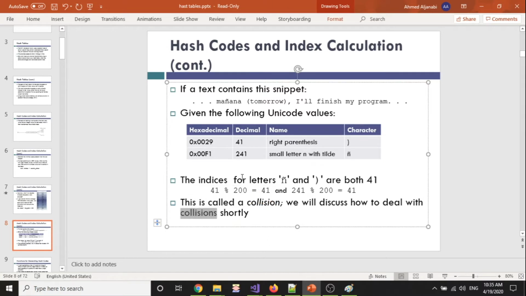Collision basically means sometimes you have 2 keys, and after you apply, this is very important, after you apply the hash function to them, you end up having the same index for both values. What does that mean? Let's look here. This is, for example, the decimal value. What we're talking about here are the 2 letters. Where are they?